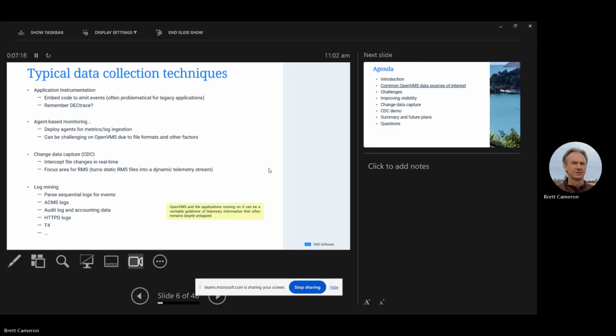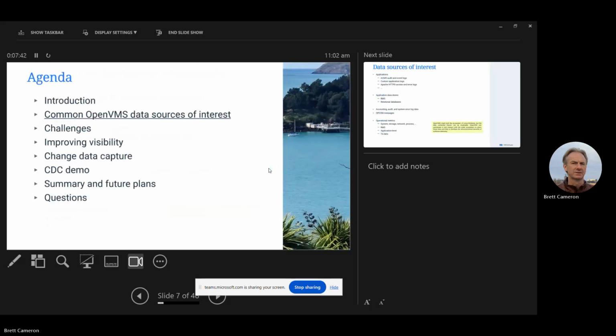Some things I've mentioned there from a VMS perspective: log files, ACMS logs, the audit log, accounting logs, web server logs, T4. These are all sources of potentially useful and interesting information. Change data capture, we'll talk about that in more detail later. Capturing changes to indexed RMS files or indeed sequential files, doesn't matter.